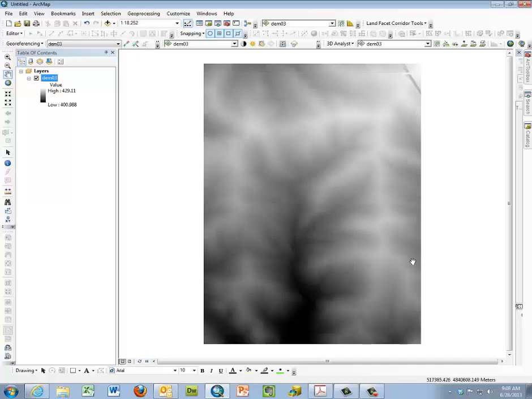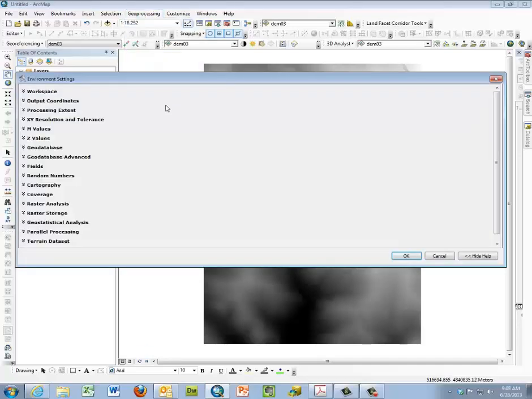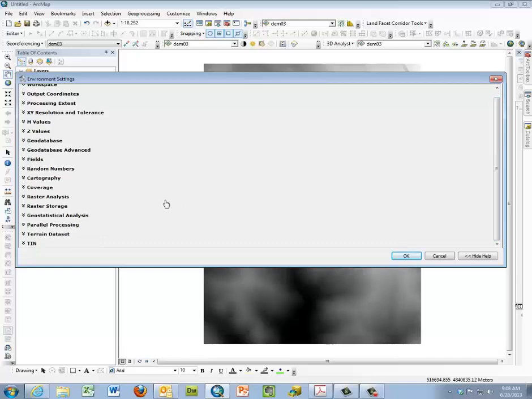Oh, I forgot one particular one, so we'll do it again. Environment settings. I didn't do the cell size. I've set that, but I didn't show you. So under Raster Analysis, we did workspace, output coordinates, processing extent, and now the raster analysis.